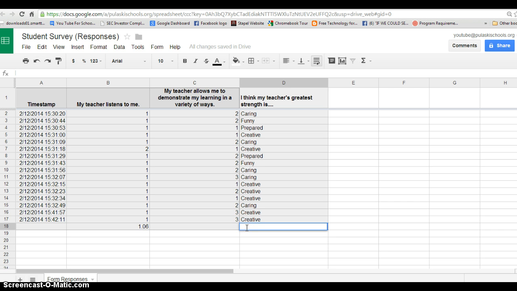Another formula that's extremely helpful if you have a multiple choice question is the COUNTIF formula. It will count, in this case, how many responses were caring and how many responses were funny and how many responses were prepared. So I'm going to create myself a key over here for all the different responses. And then I'm going to go ahead and create a COUNTIF formula.